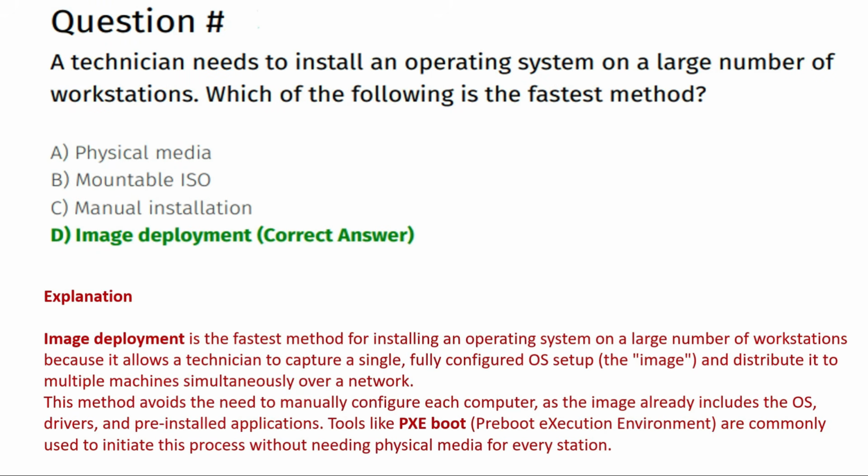And the next question is, a technician needs to install an operating system on a large number of workstations. So which of the following is the fastest method? Option A, physical media. Option B, mountable ISO. Option C, manual installation. Option D, image deployment. And the correct answer for this question is option D, image deployment. So let's check the explanation for this answer.